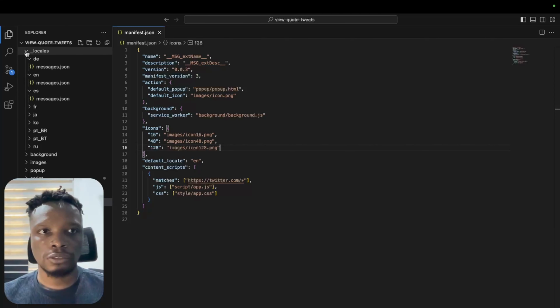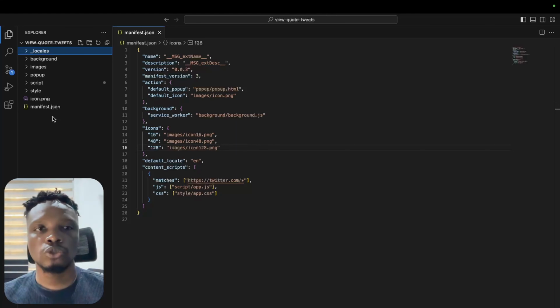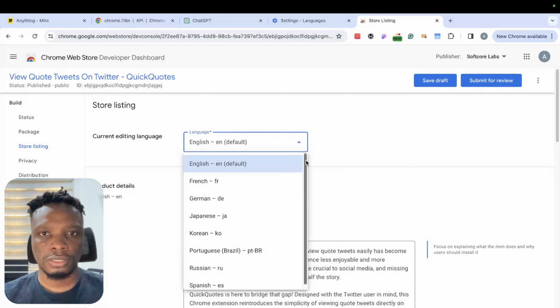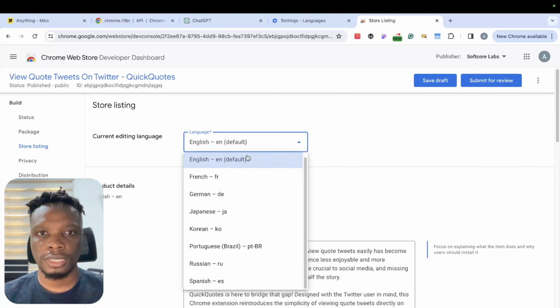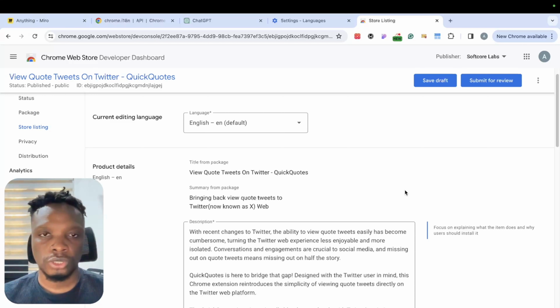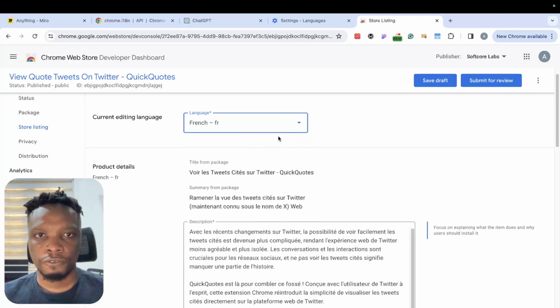There's still one more crucial aspect you need to take care of, which is the Chrome Web Store listing description. So I'm in the developer dashboard, which is where you basically upload your extension when you're done. So once you've done that, it will basically show you all the current languages that you have your extension in. In this case, we have all these languages, then default is English. But like I mentioned, you want to have your description also in other languages. For instance, I just have this in English, but we have French and the rest.